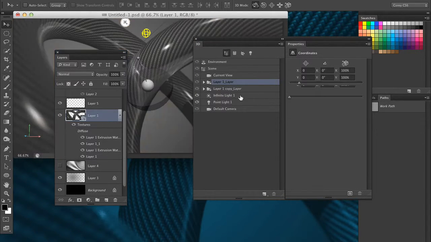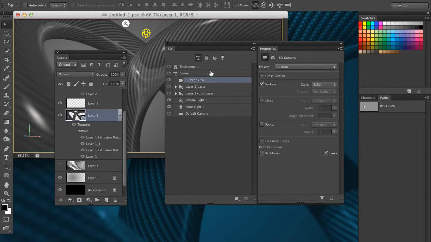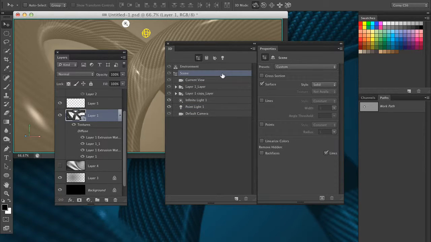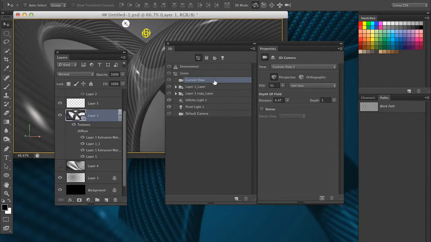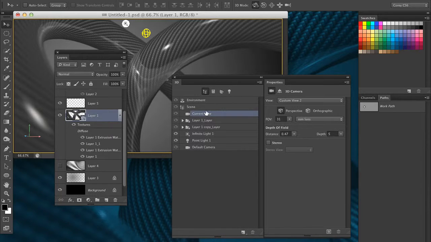Now, just below that, we have any lights that might be applied to the object. In this case, I only have one infinite light and one point light applied to my object. And then, of course, you have your default camera view. Now, notice as I click on each individual line item, let's say, for instance, I wanted to change the angle of view on this object, then I would go ahead and select current view. And then over here, I see the various properties that I'm allowed to change with regard to this camera. And I can also go inside the image and click and drag around and move my camera view as long as I have that object or that line item selected.